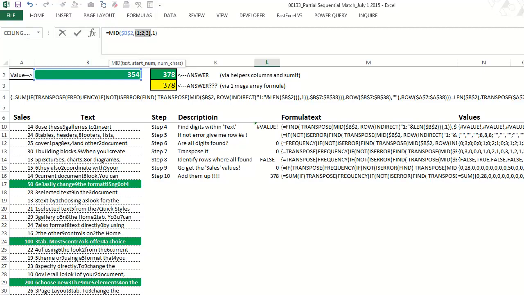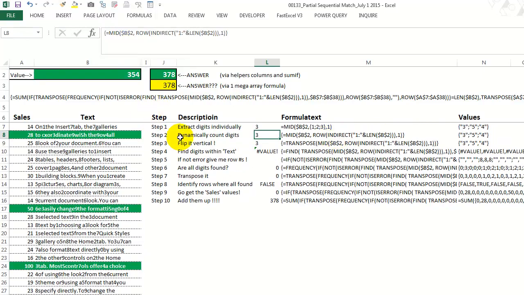Okay, so now this is our next step, step 3. We're going to just put TRANSPOSE. Let's go back in here, look at our array, press the F9 key: 354. But we want to transpose it, so it's all vertical only. Now I go in here, highlight, F9.